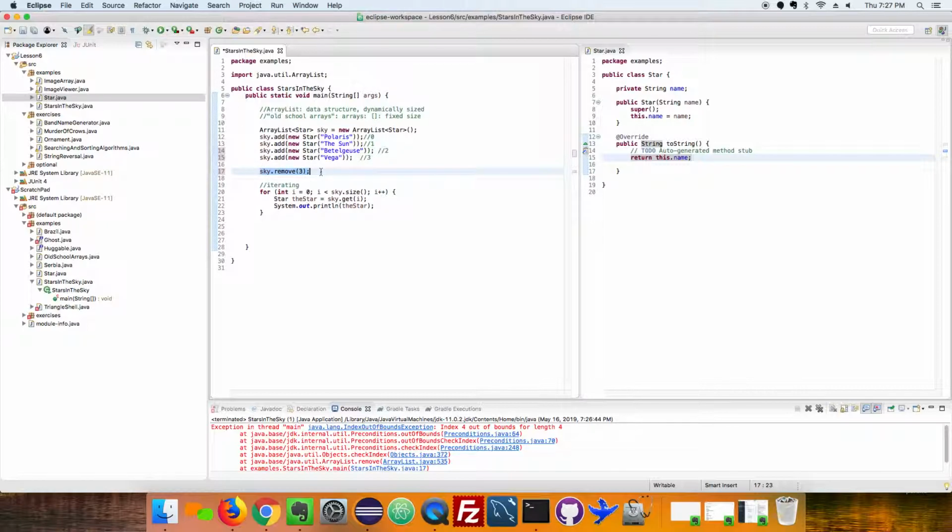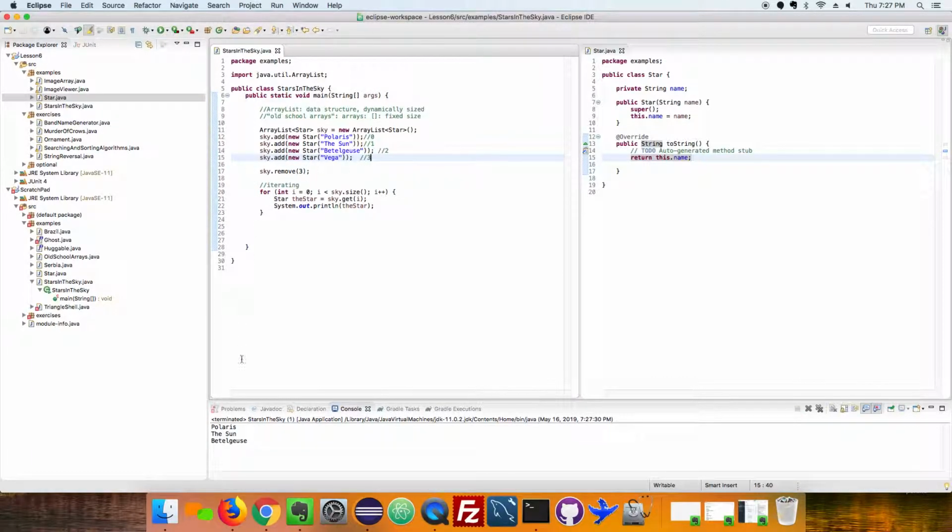Okay, so here I'm removing 3. This is the real question. So what will happen this time? Okay, so this time it didn't print out Vega. Vega has been removed.